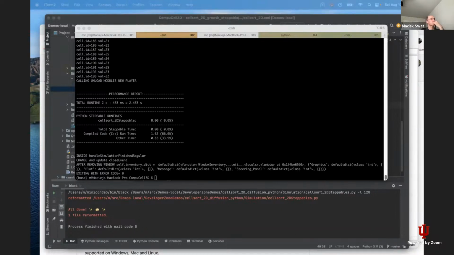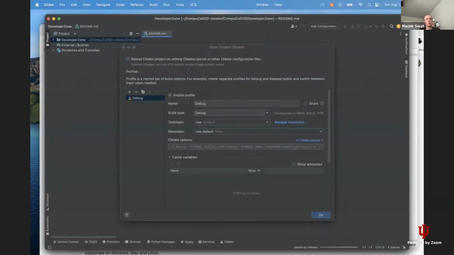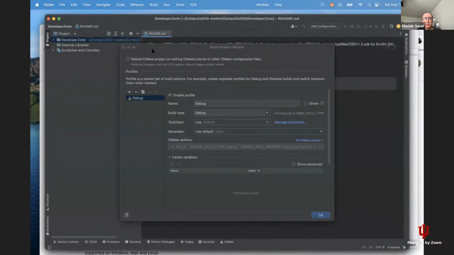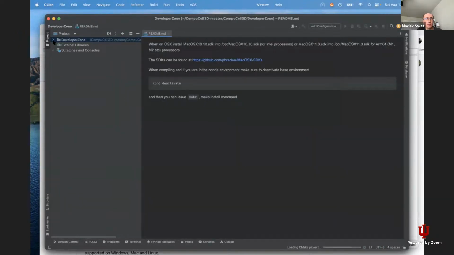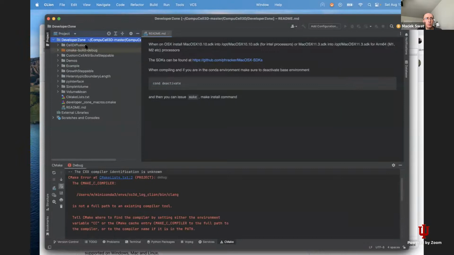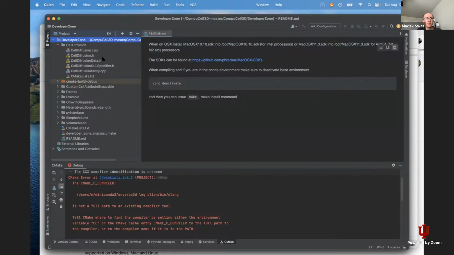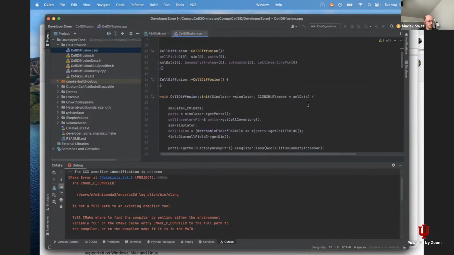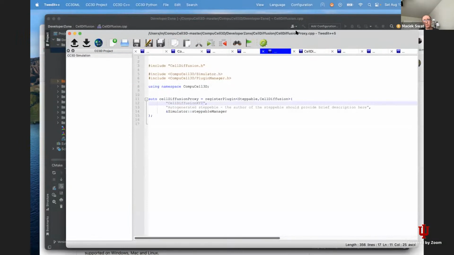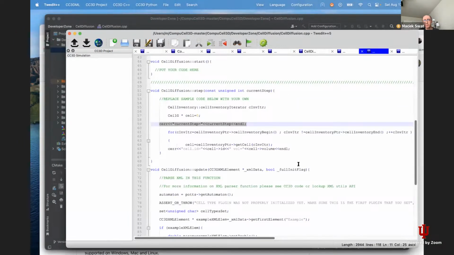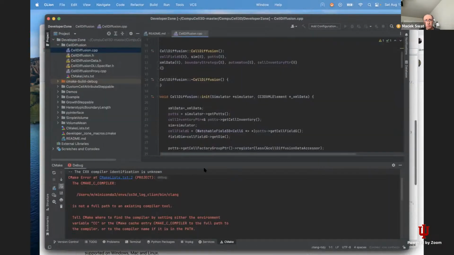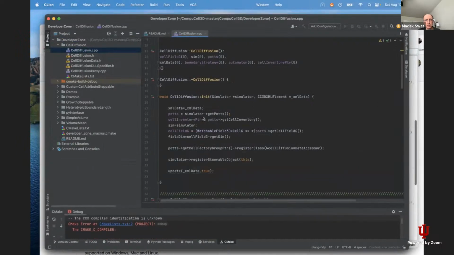Oh my gosh, this is worse than I thought. Okay, I'm going to skip this. So this is my code that I have so far. All right. So this is the same code, by the way, that was generated by Twedit++, but I'm using a different editor because I kind of like this one more.